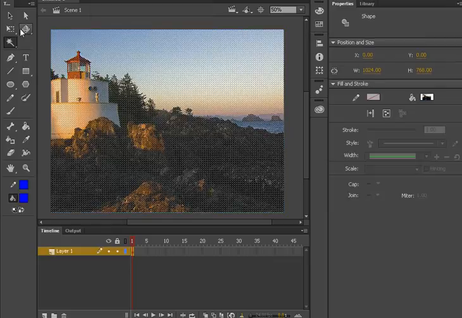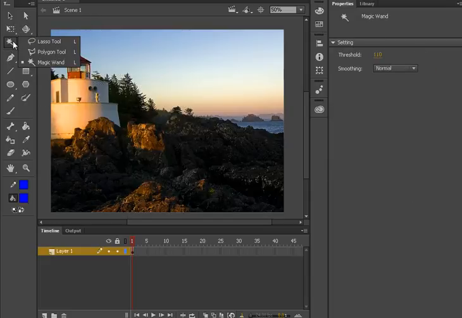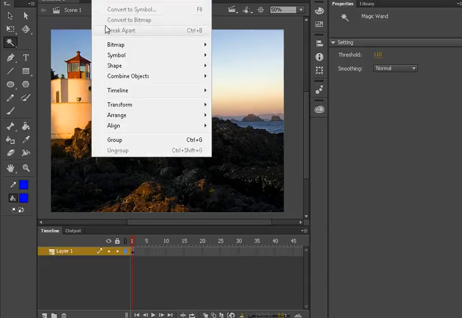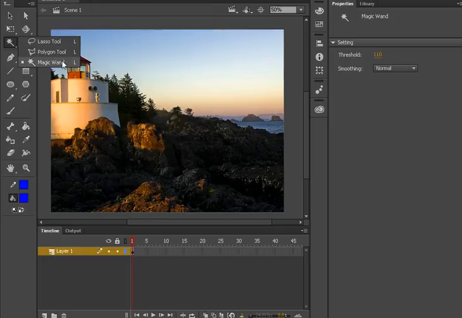As you click on Break Apart and escape it, now if you go again to your toolbox of Adobe Animate and click on the magic wand tool, it will allow you to use it. So you need to click on Break Apart first before you use the magic wand tool. Now I am able to use the magic wand tool.